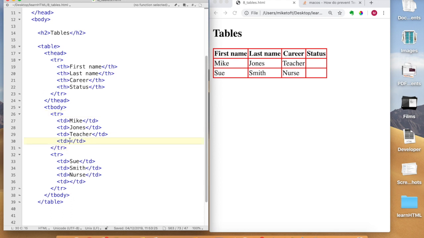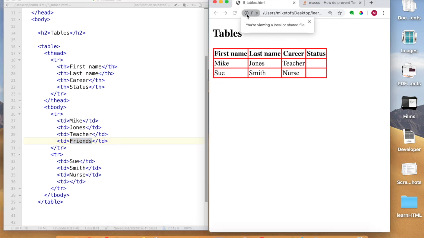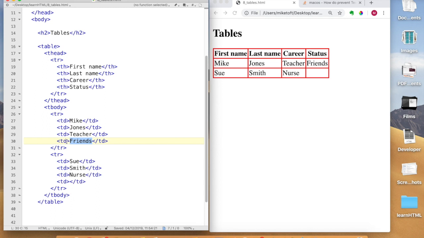So let's say these two are friends. What I like to do is type in friends into Mike's area. I'm going to hit save, hit refresh, and you can see there's friends. But bearing in mind he's friends with Sue, what we can do is come into the TD, or the table data area, and span the friends across two rows.